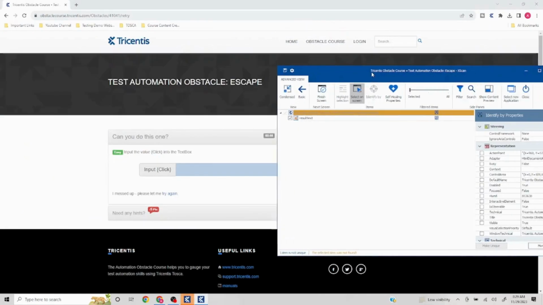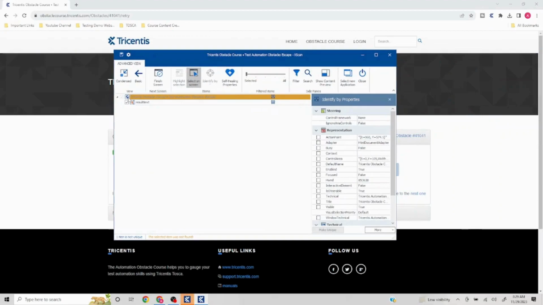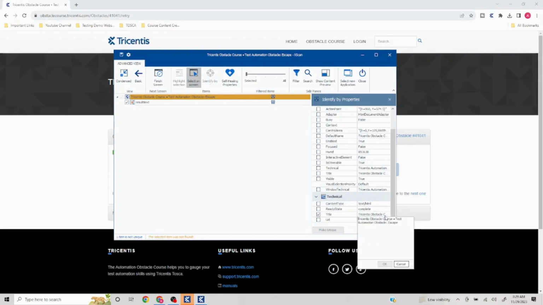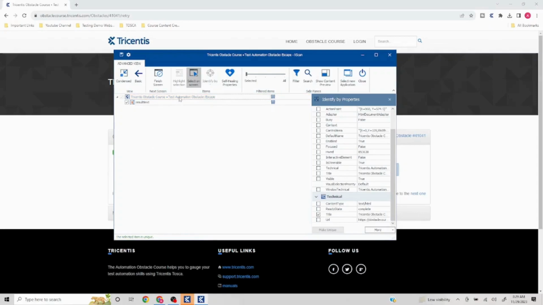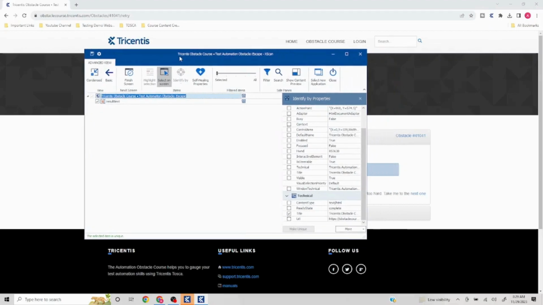All we have to pass is click. So this is showing as not recognizable. Let me take a look at this. I can put a wildcard here. That should solve this problem. Okay, so we are good here. I will just rename this to the obstacle number, obstacle 41041, and I'll save this.